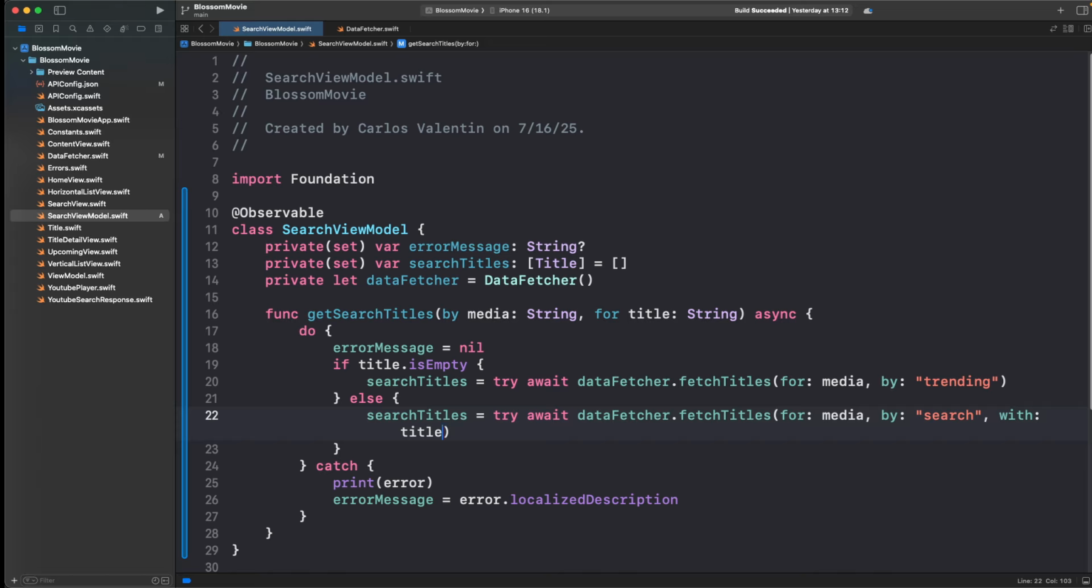This completes our search view model. All that's left is to wire it up to the UI. We'll tackle this in the next video.